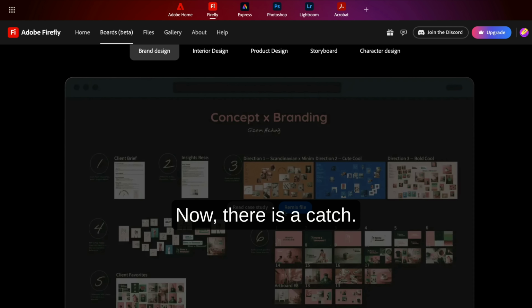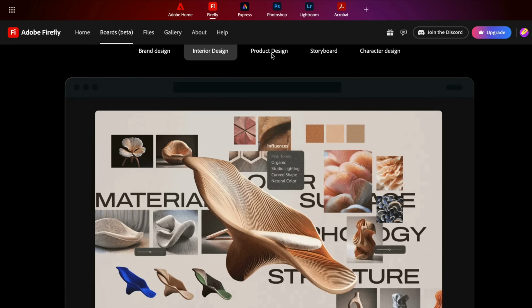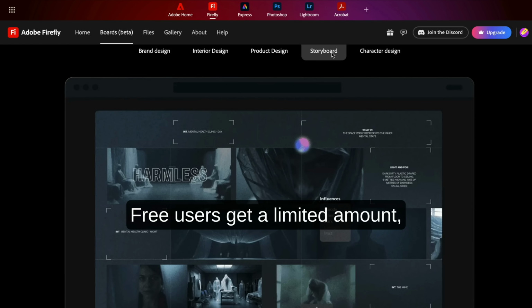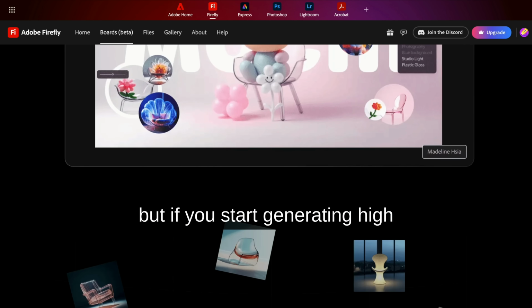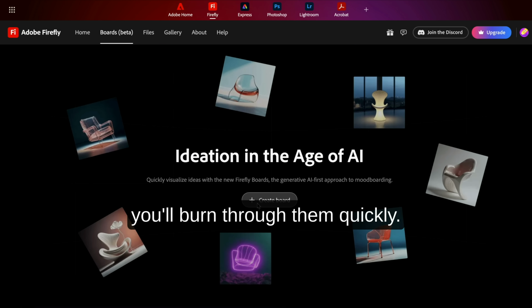Now, there is a catch. Adobe uses a system called Generative Credits. You get a certain number of credits per month, depending on your plan. Free users get a limited amount, which is enough for basic testing. But if you start generating high-res images or more complex edits, you'll burn through them quickly. So, depending on how much you create, you might end up needing a paid plan.